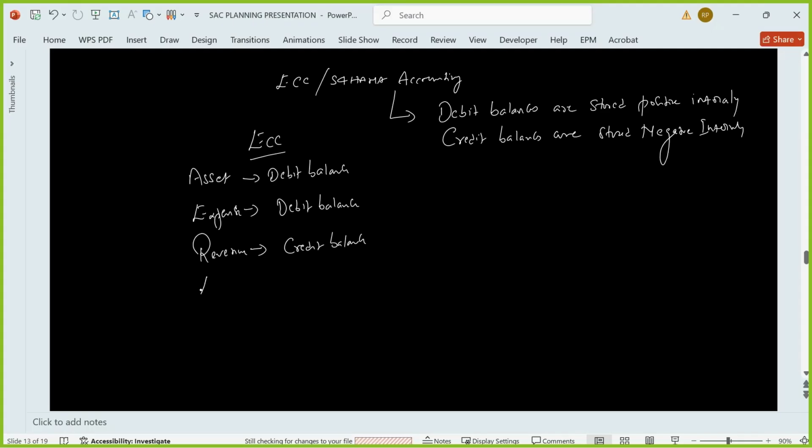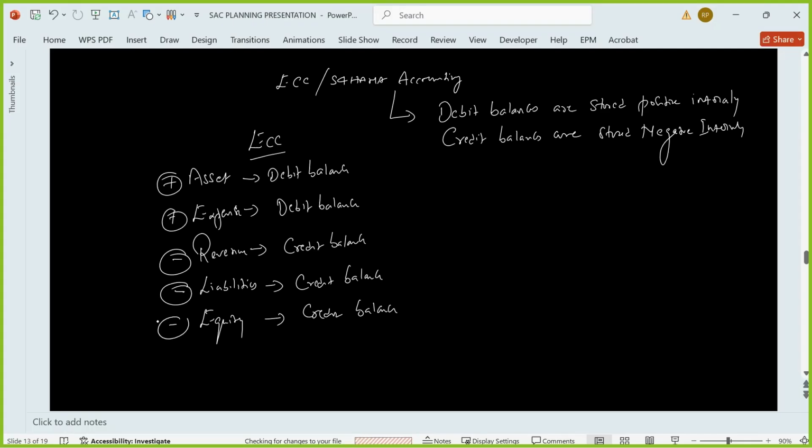Then liabilities are your credit balance, and equity, credit balance. So debits will be stored as positive values: expenses will be stored as positive values. Revenues will be stored as negative values. Liabilities as negative values. And equity will be stored as negative values.